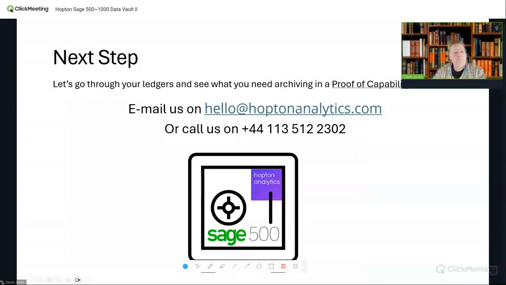So what's the next step? Well, what we'd ideally say is that we should get in contact and we can do a proof of capability session for you, which looks at your data, looks at what you want, and hopefully makes the join between the old system, Sage, and your new ERP very, very simple and very, very smooth.